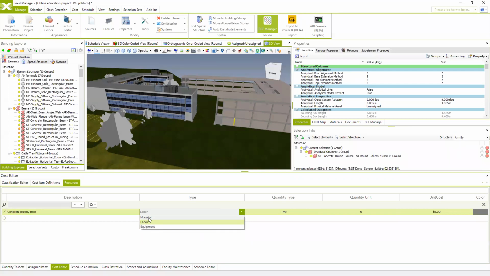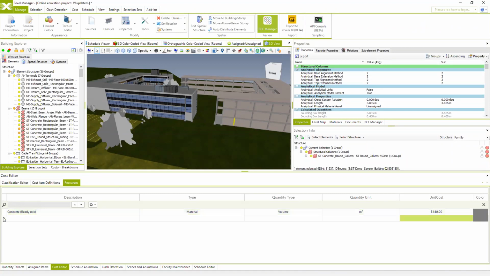If you select material in this case, then for the quantity type and quantity unit, you can choose something which is related to that specific material. In this case, I'm going to select the volume and the cubic meters. And for unit cost, we can specify the price for a cubic meter of concrete ready mix of a specific type of concrete. In this case, it's going to be, let's say, $140.